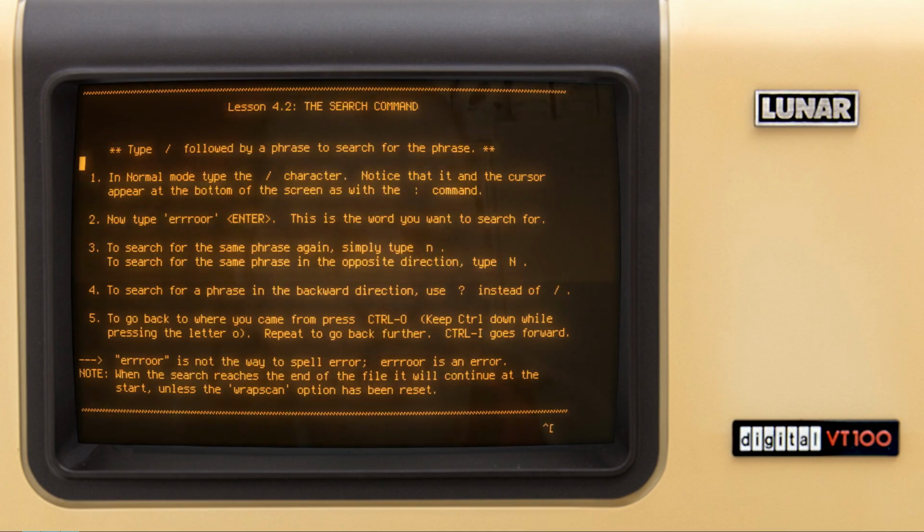Notice that cursor. Okay, now type error and then enter. This is the word you want to search for. So I just do like this, error, and hit enter, and we got pattern not found. Oh, because I just, okay, like this. Yeah, so here it finds the pattern.